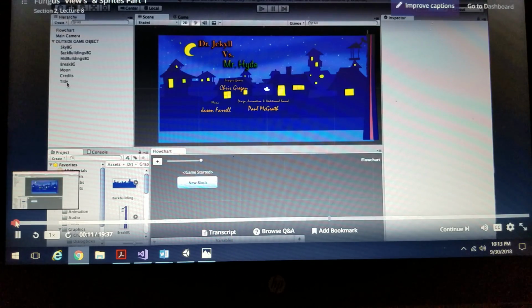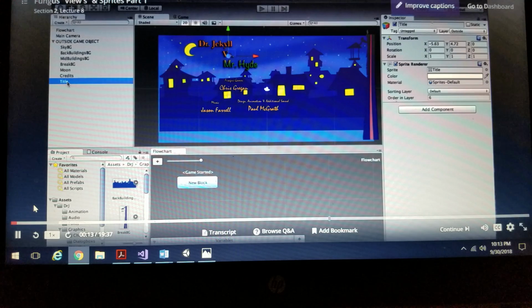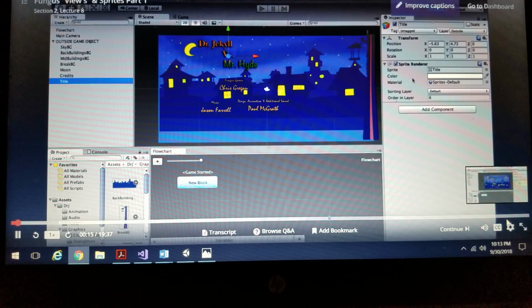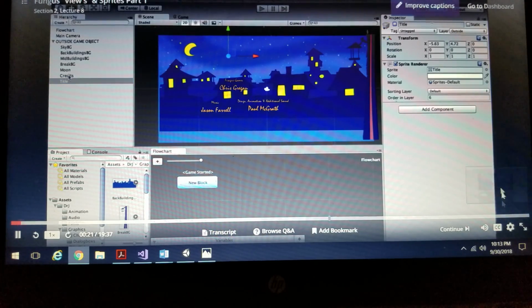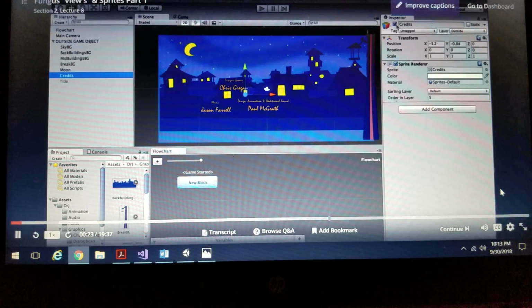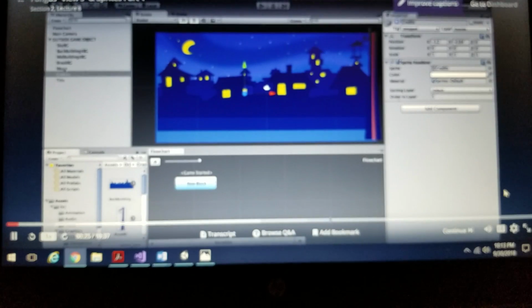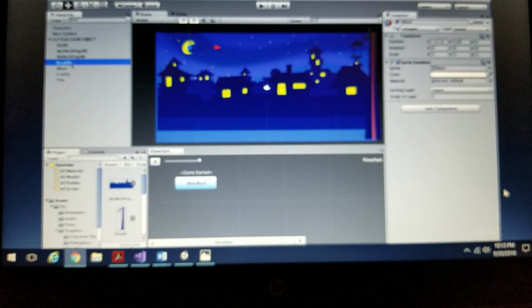I'm going to show you how to turn off and turn on things so it's easier to manage. So I've got title selected here, and I'm going to tick in the inspector. The title image disappears. Credit, I'm going to tick the little tick in the inspector, turn that off as well. Moon, that's fine. Break BG, we can leave that as well. The midground, I'm going to turn off.